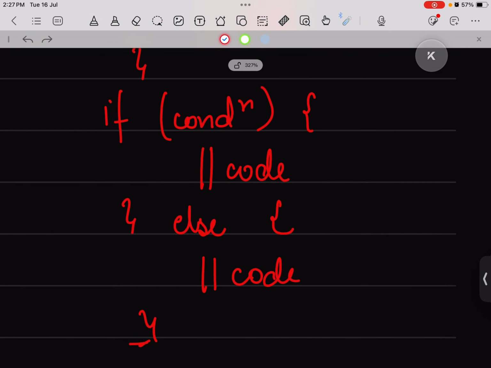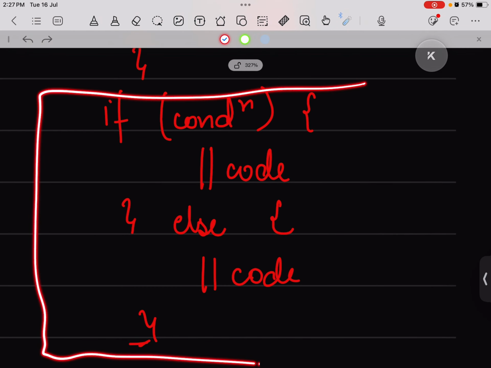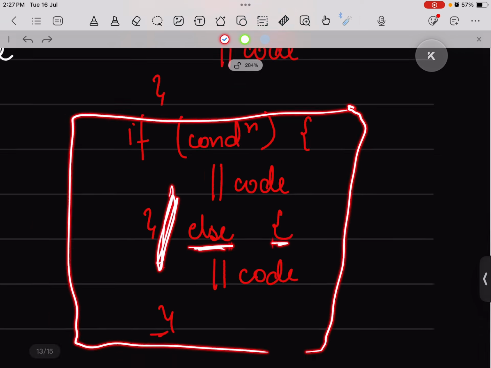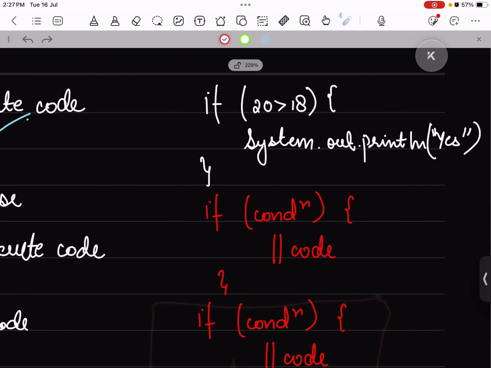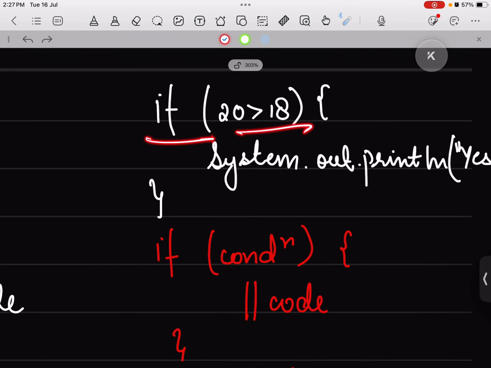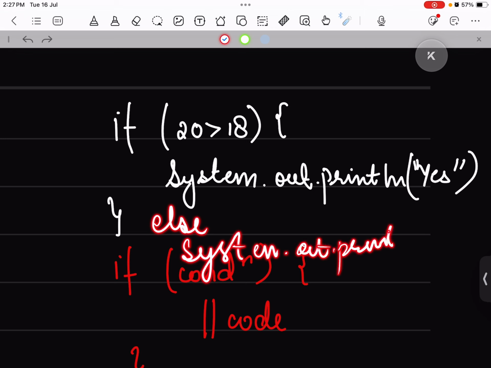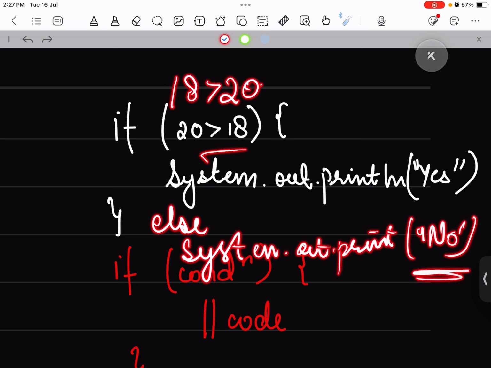For else we write like this. The code till here is same. After that we add else. So for the same question, if I write this, if 20 greater than 18, print yes, else system.out.print no, and this will print no. So now 18 greater than 20 will print no.